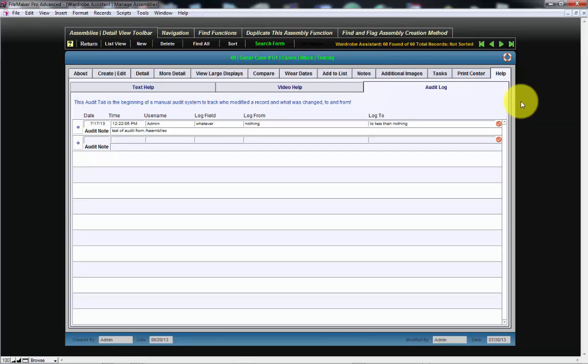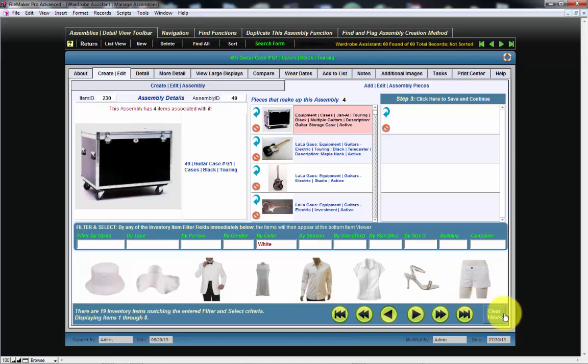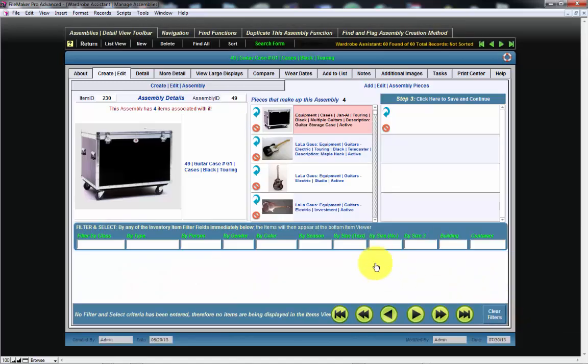Now, let's return to the Assembly Details tab. I want to point out a few miscellaneous functions that I've yet to talk about. First off, I'd like you to be aware of the Clear These Filters button. When clicked on, it clears the filter fields of criteria values. Wherever we use the filter and select method, you will find a button to clear the criteria values from the filter fields.